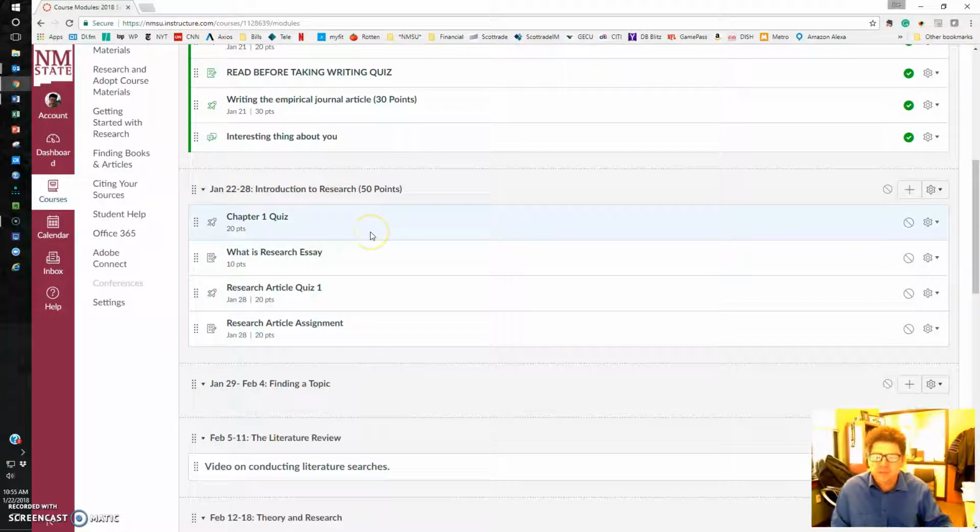So there are 3 things. There's a quiz, quote unquote, on Chapter 1, which essentially is going to ask you to answer about 4 short answer essay questions based on the reading in Chapter 1 of the textbook. The second assignment is an essay about research and the federal definition of research, which you might need to look up to answer that question.